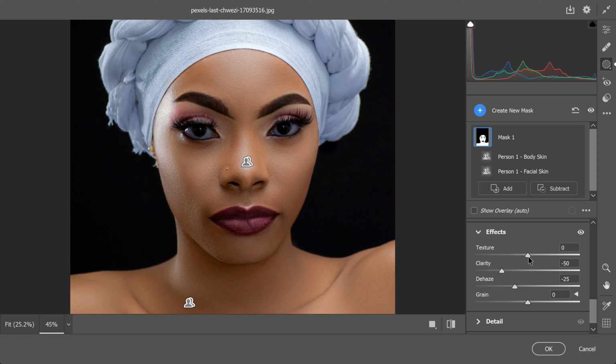And don't forget the texture slider. Lower it to gracefully decrease the appearance of fine details, adding that final artistic touch to your subject face. So, the skin is looking fantastic after making simple adjustments, but the eyes need a little love too.